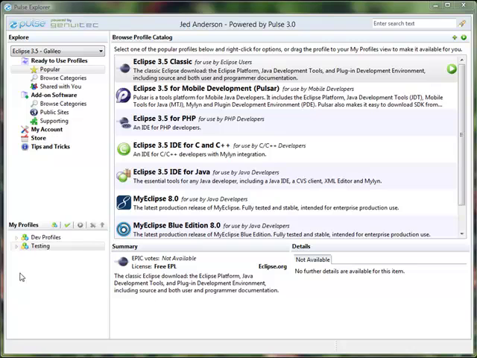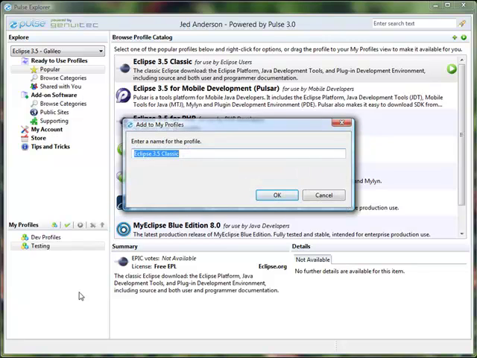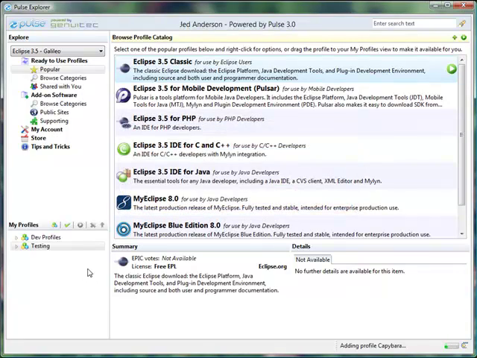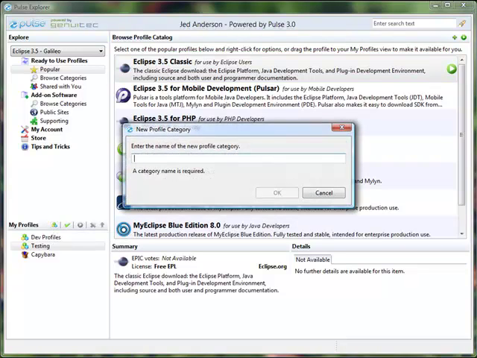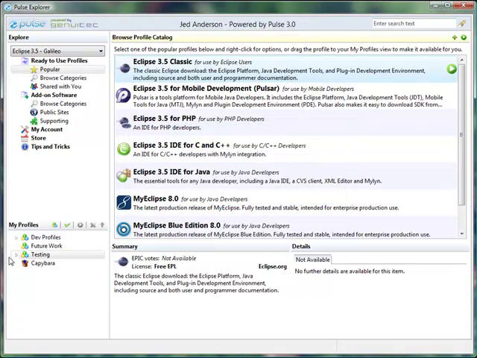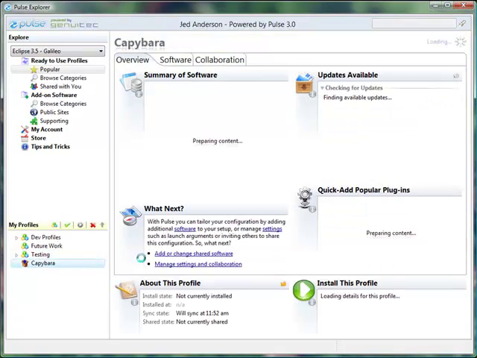So the first thing you'll notice is we've split out the My Profiles from the Explore tree. This gives you better visibility and control of your profiles. I'm going to add a profile here for a new project I'm working on called Capybara, and one of the new features in this profile section is the ability to categorize your profile, so you can create logical groups of profiles. So I'm going to create a category here and drop the profile into it.